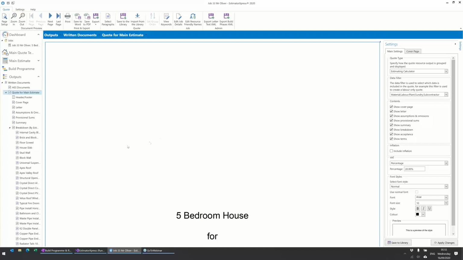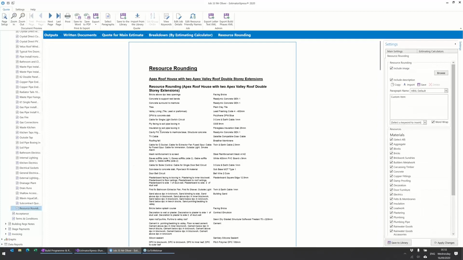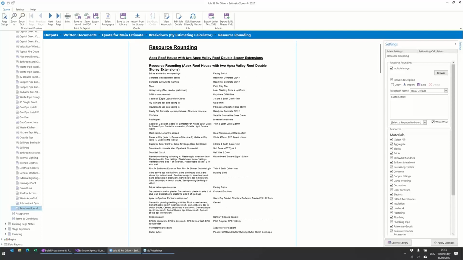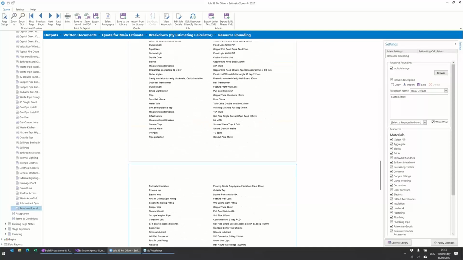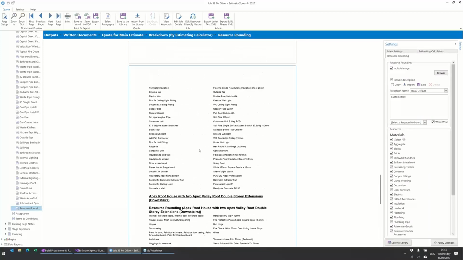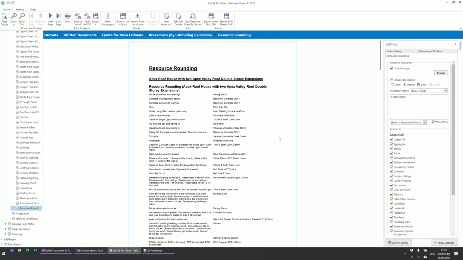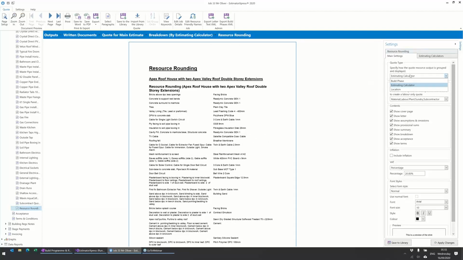So I've actually got this as a quote by estimating calculator. So maybe I could show you why it's not a good idea to do it this way. If I go to resource rounding, it's actually added a section to show the customer called resource rounding, and it's got a great big long list of all the resources and £1,400, including your profit on those rounded resources. So that's why it's not a good idea to put the costs in that way if you're doing a quote by estimating calculator. So let me just change it back to a build phase one.